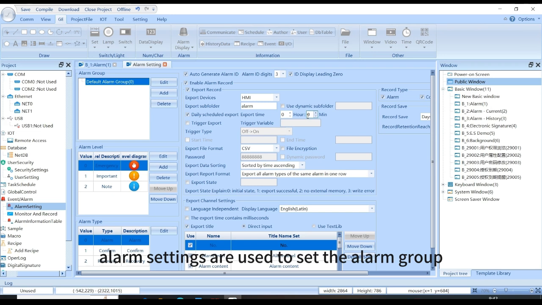Alarm settings are used to set the alarm group, alarm level and alarm type. For example, you can add alarm groups, add alarm levels and edit descriptions, emergency levels, and modify the diagrams. There is one thing we need to pay attention to.